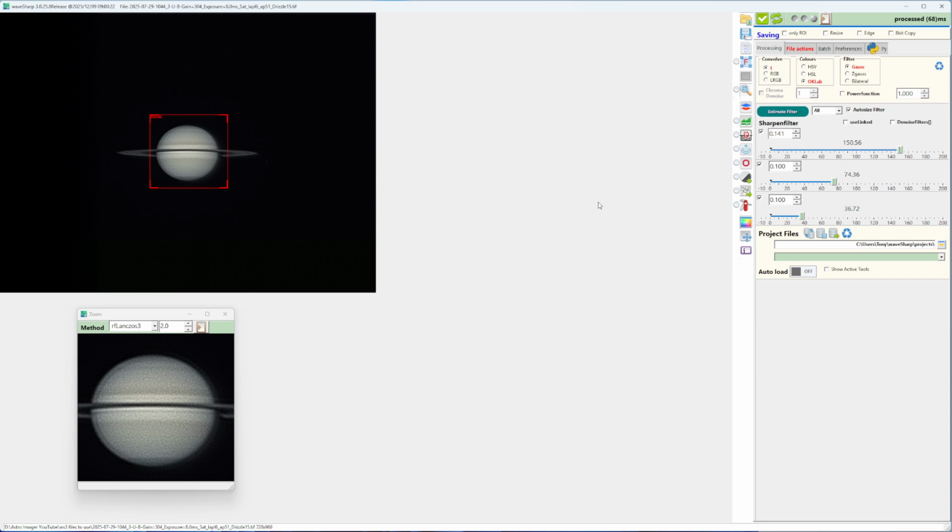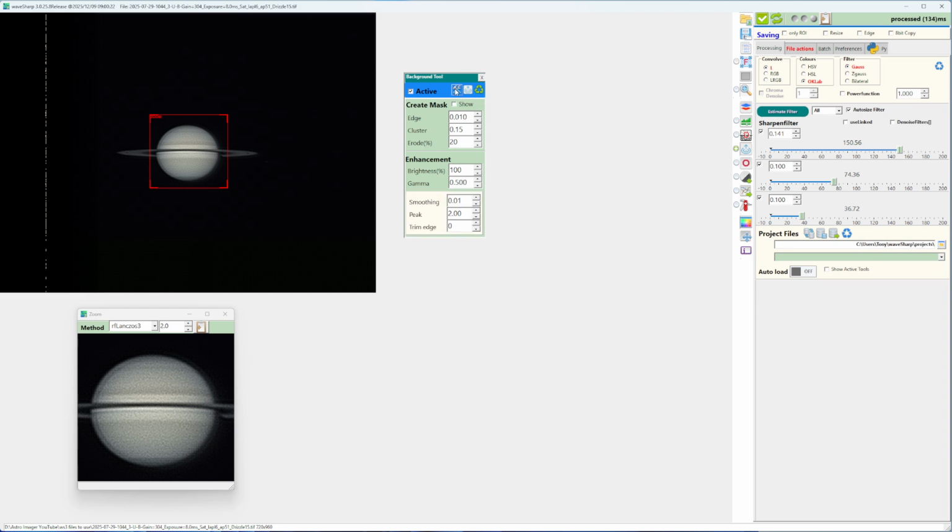The first thing I'll do is go into the background enhancement tool, and I'm going to turn on active. Also, I'm going to select here the advanced tools capability. As I create my mask, I'm going to click on show here so you can see the effect that will take place as I do my enhancement.